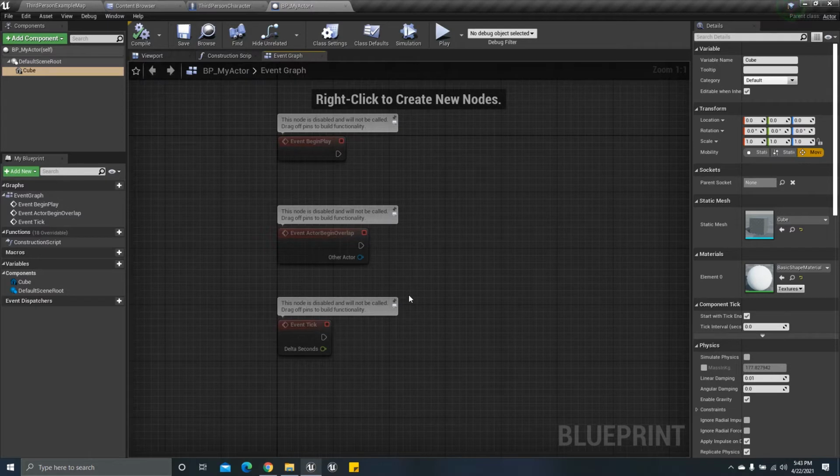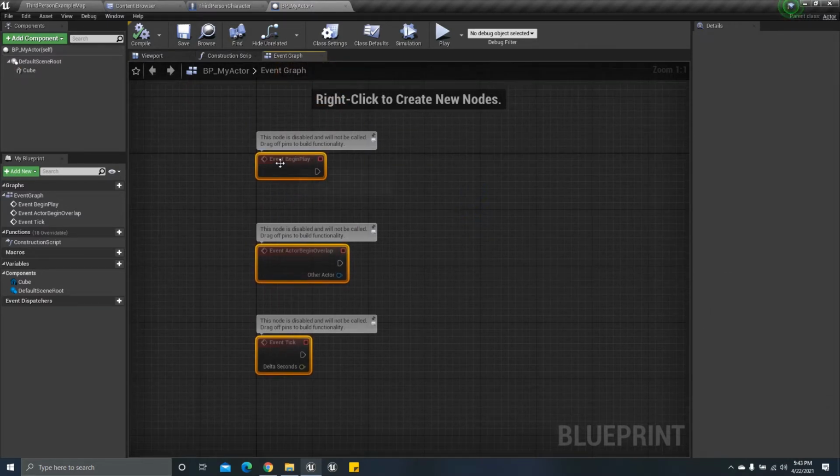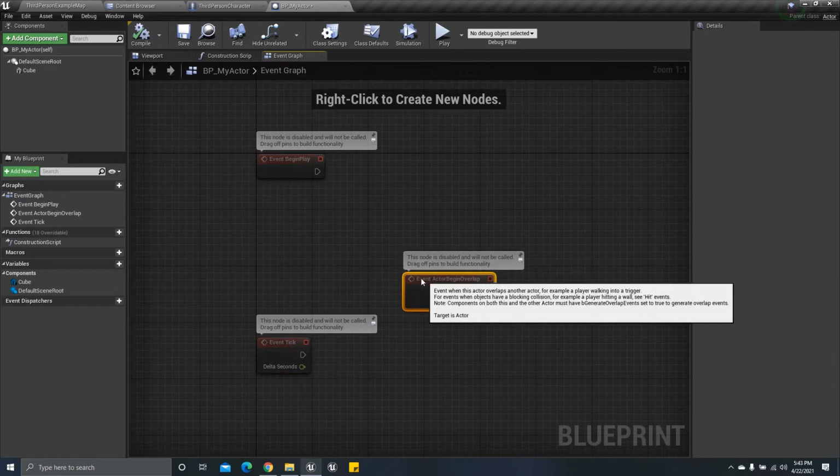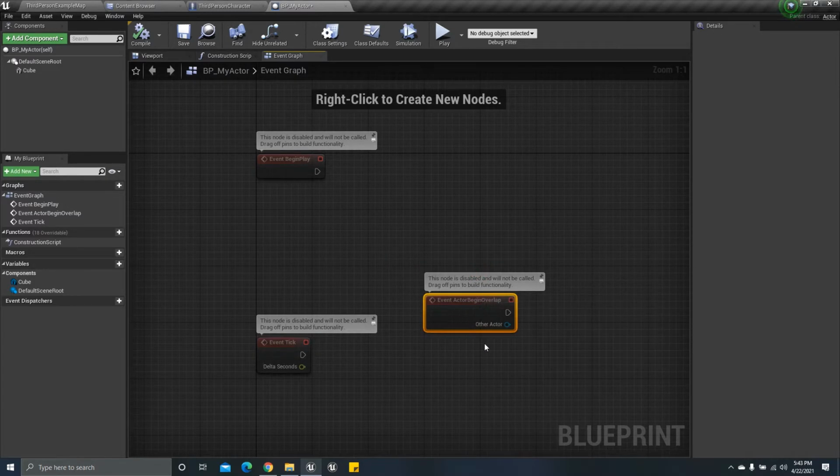In the event graph, by default there are three events already there: Event Begin Play, Event Actor Begin Overlap, and Event Tick. I'm not explaining the overlap event right now, so I'm just removing it by pressing Delete or Backspace on the keyboard.